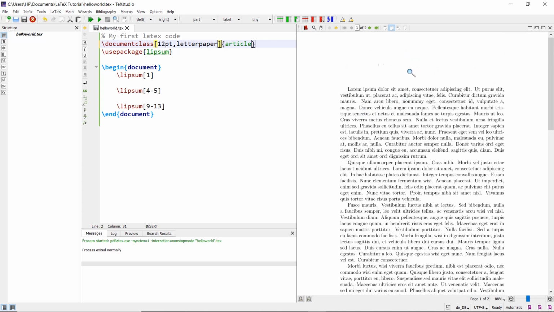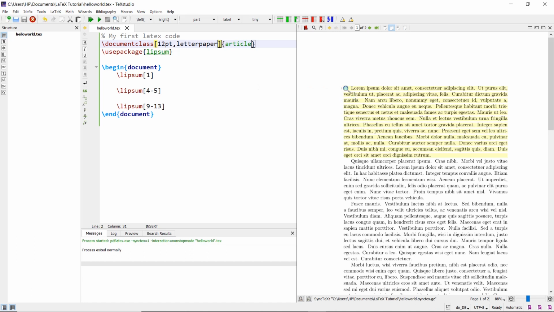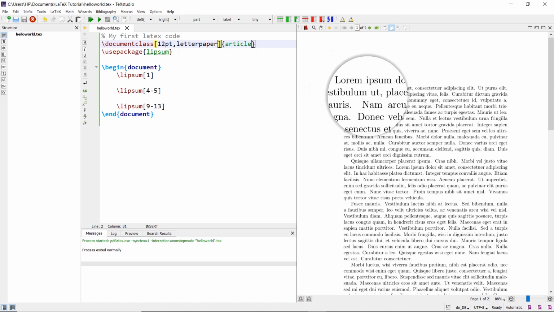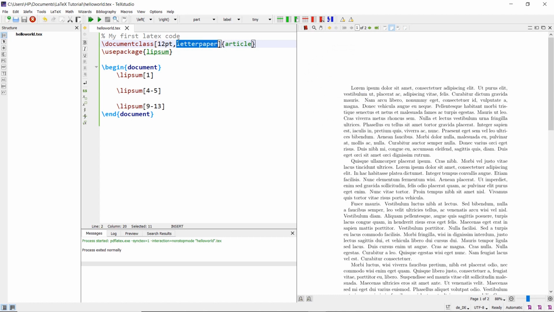So A4 page has some width and height. Letter paper also would be having some width and height. So let us see whether we are able to observe this change here. I hope you are able to notice a small shift in the characters in this page. That is because of change in the width and height or dimensions of A4 paper with letter paper.